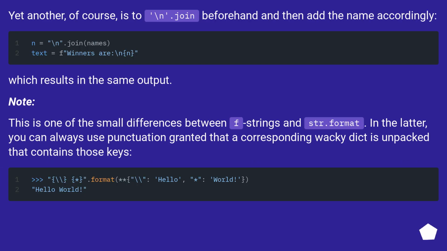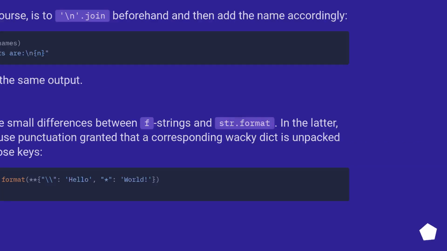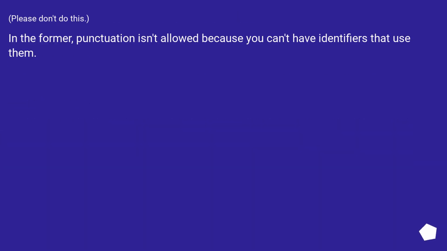Yet another, of course, is to define \n and .join beforehand and then add the name accordingly, which results in the same output. Note: this is one of the small differences between f-strings and str.format. In the latter, you can always use punctuation, granted that a corresponding wacky dict is unpacked that contains those keys. Please don't do this. In the former, punctuation isn't allowed because you can't have identifiers that use them.